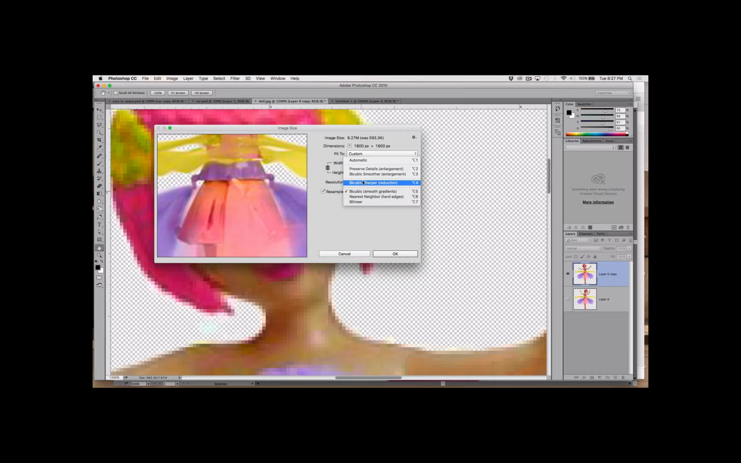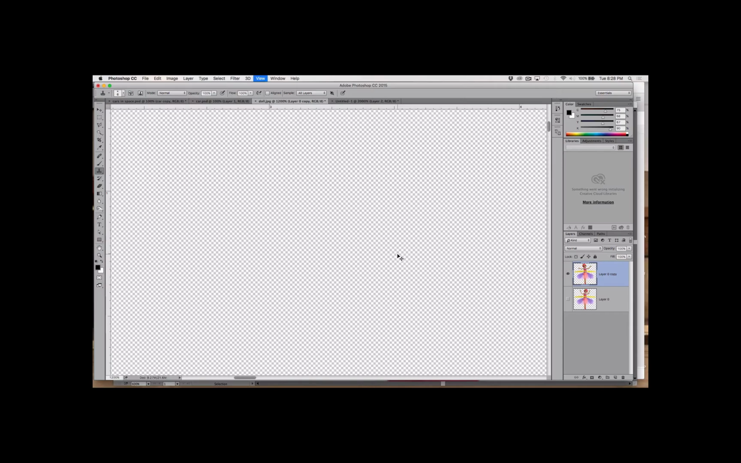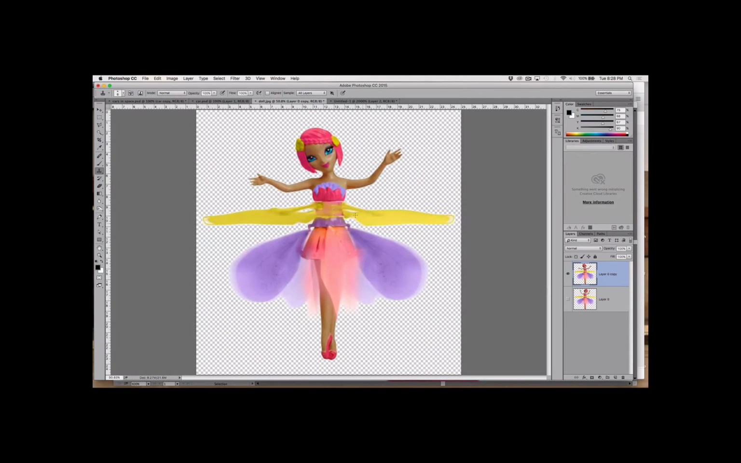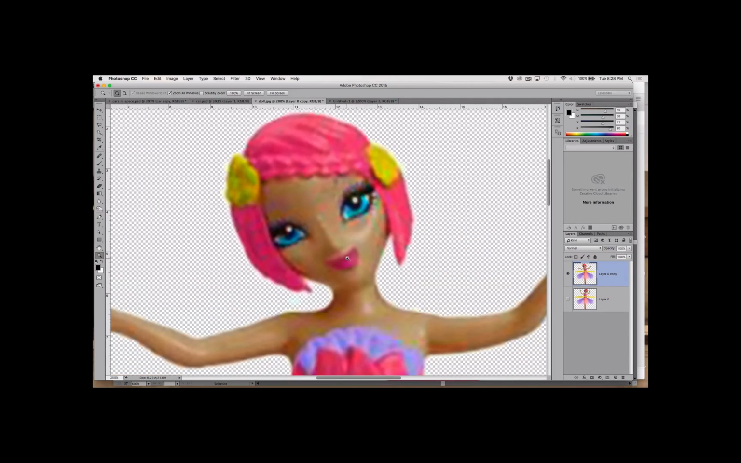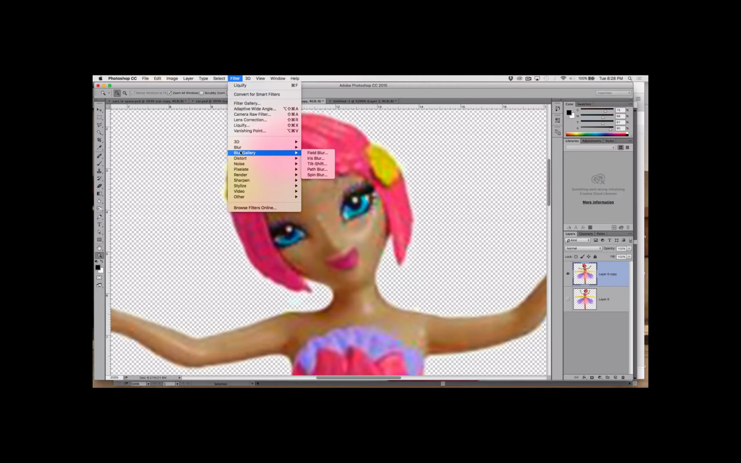And you can see here we have bicubic reduction, where it's throwing away data, and bicubic smoother, where it's enlarging, and bicubic sharper, if you had important details. So here I'm going to choose smoother. And it's 400, and it was 593K, and now it's going to be 9.27 megs, which is pretty large. And it really actually looks pretty darn good. And then you can just run a simple sharpen filter on it. Don't get too fancy. Just go with your basic sharpen.